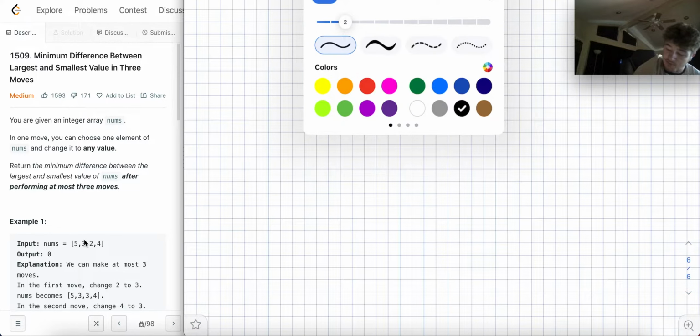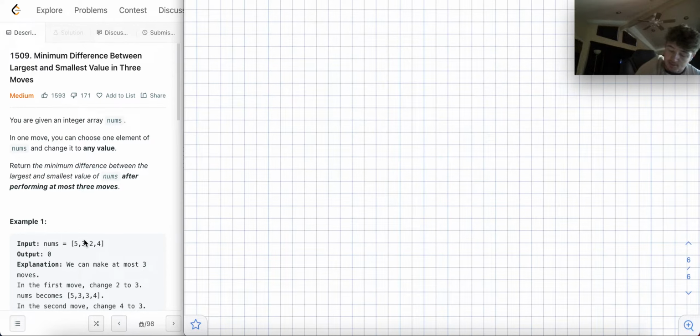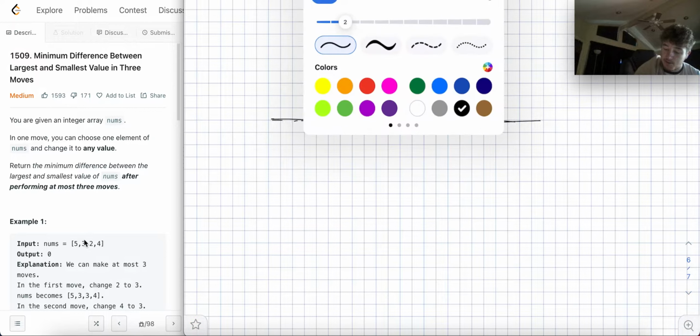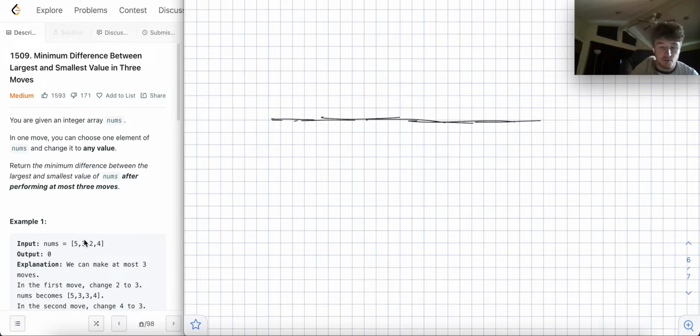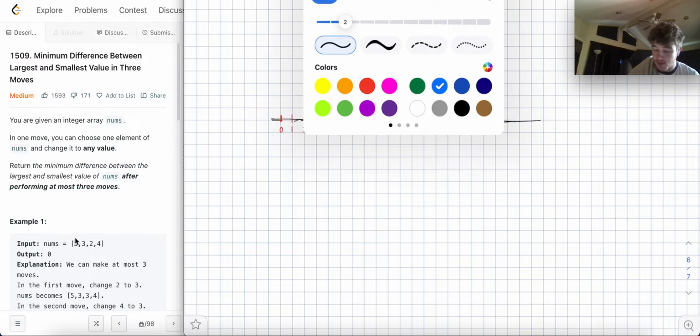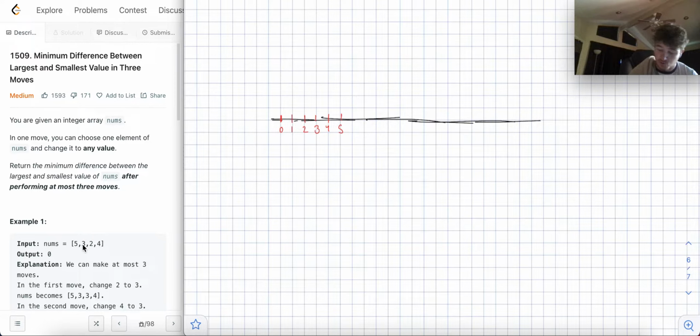I guess one way of thinking about this is if you had this number line like this, and then you had 5, 3, 2, and 4. So this is at 5 spaces. So maybe I'll label these like so. And then you had these values that we're assigning. So there's one value at 5, there's one value at 3, there's one value at 2, and there's one value at 4.